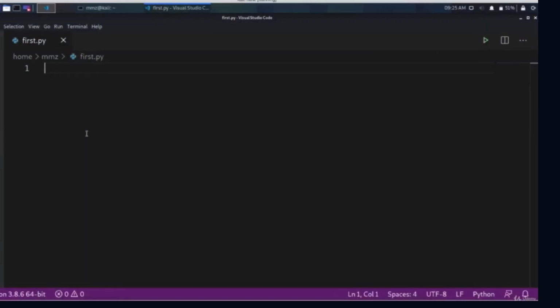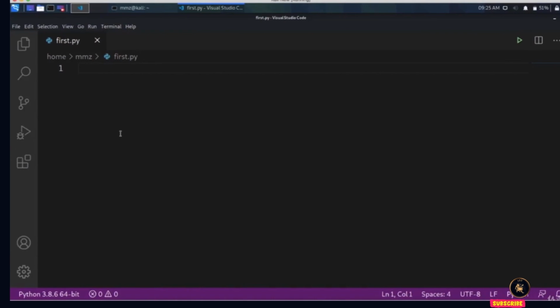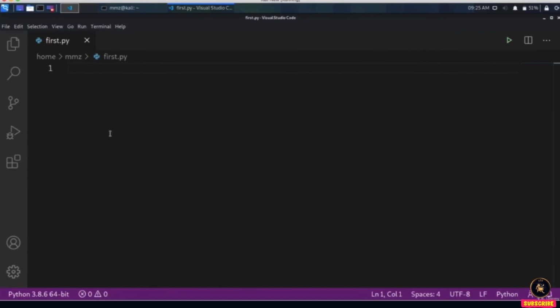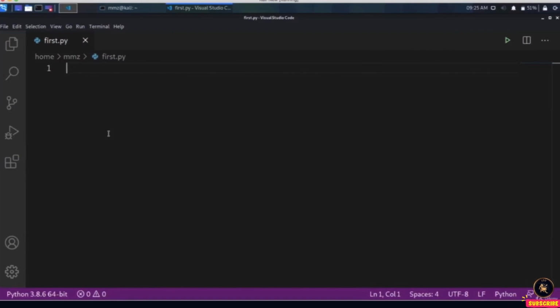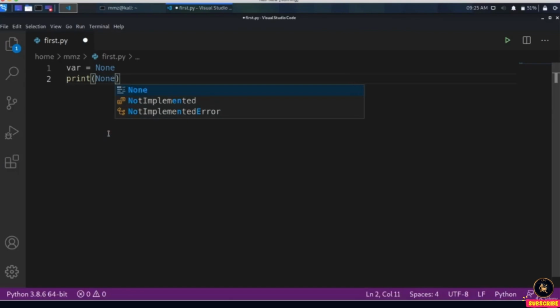Now it's time to talk about the None. Well, from its name, it is none, nothing. So if I type var equals None, and if I print this, actually this is not the same as the white space. The white space has a value, but this None, which means null, is not set yet. It doesn't have any arbitrary value.